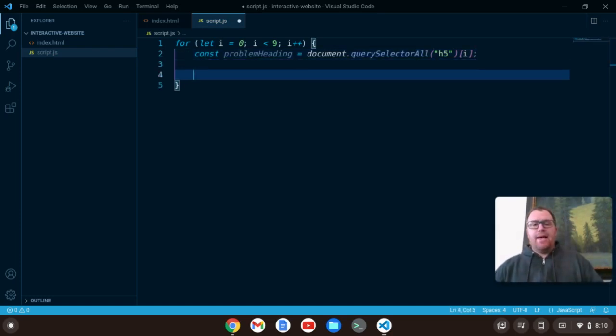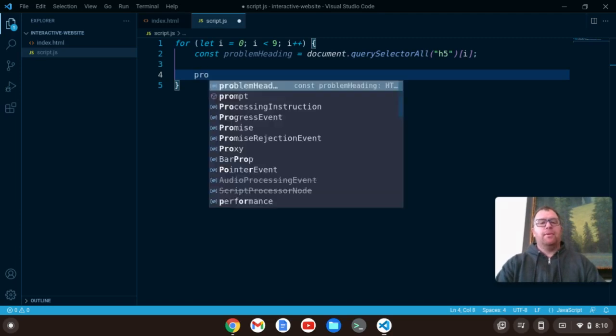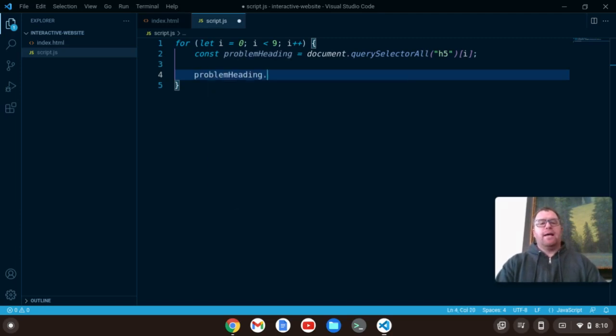Okay, and then what I'm going to do is write a template literal into there, basically just with the problem number. So I'm going to say problemHeading.innerHTML equals, and then we'll do a template literal, and we'll do problem, and then pass in i plus 1 because we don't want to start with problem 0. And I think that's going to be it for that.